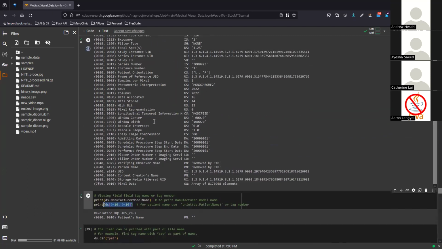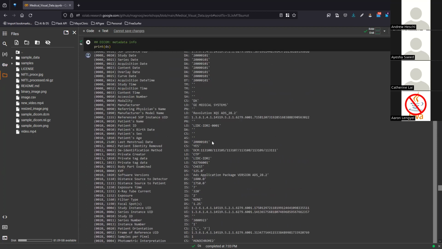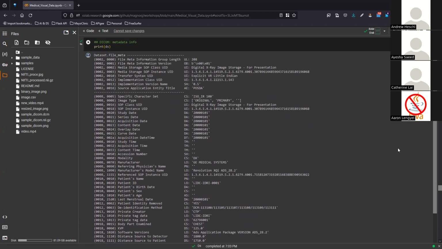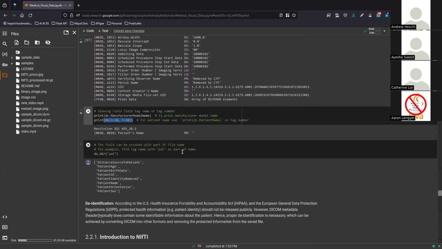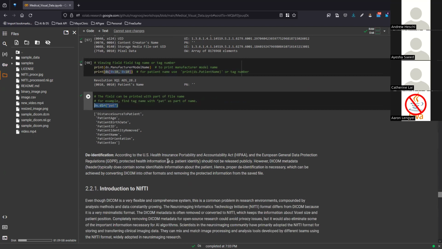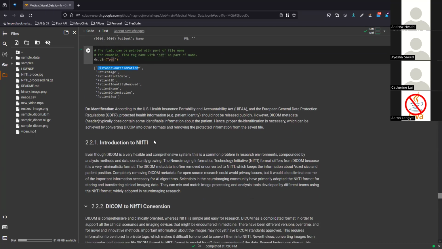So it would be very easy to filter the images that you have based on the position of the patient, based on the values of the patient and everything else. Also, you can search through the DICOM tags and find your tags of interest. For example, you can find every tag that has PAT in it. So you might see the distance source to patient, the patient age, patient sex, and everything else.